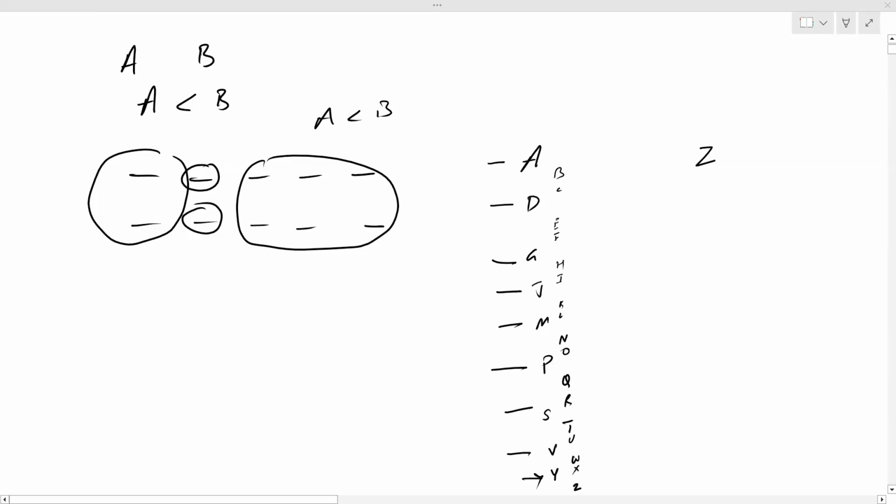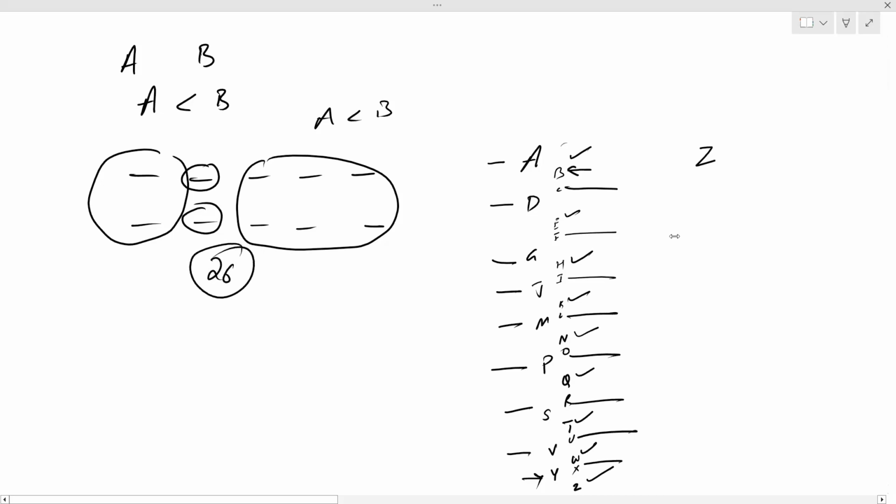After this, you'll get B. And then these will be the characters that you'll get: B, E, H, K, N, Q, T, W, and Z. And next time you'll get C, then F, I, L, O, R, U and X. So see, you are getting all these 26 characters.